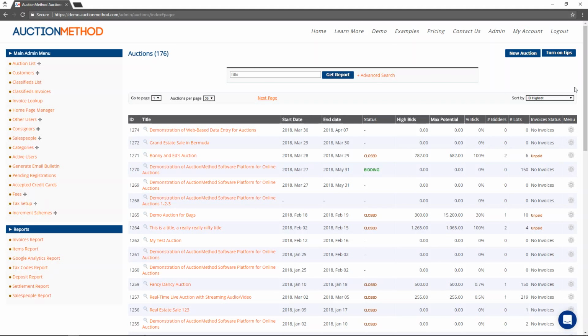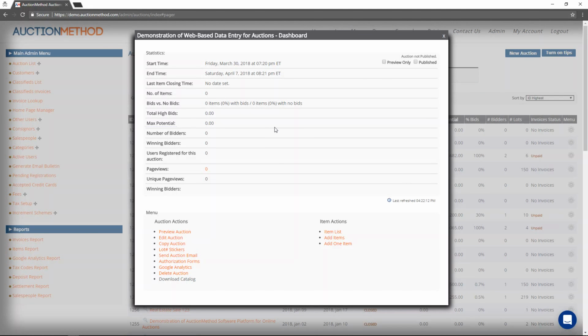After you've created your auction event listing, you're ready to start adding items to it. You do that by clicking on the gear icon here on the administrative menu to open up the dashboard. There are a lot of little quick links that you'll find on the back end that allow you to access both this dashboard and the same administrative functionality.